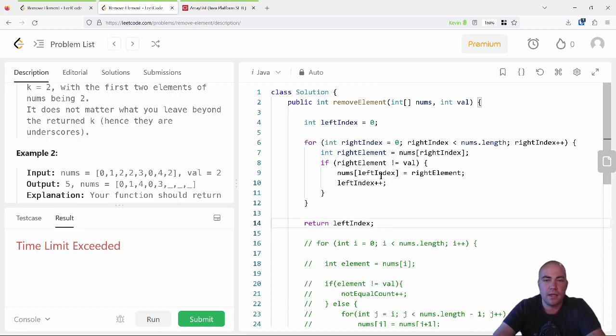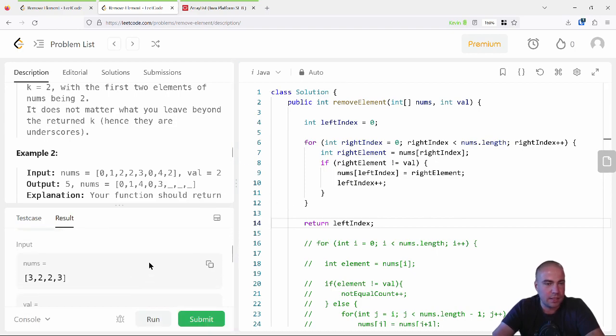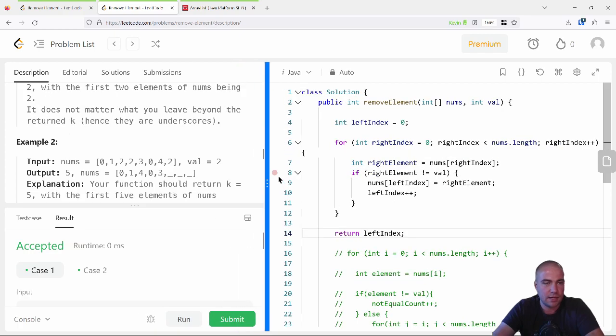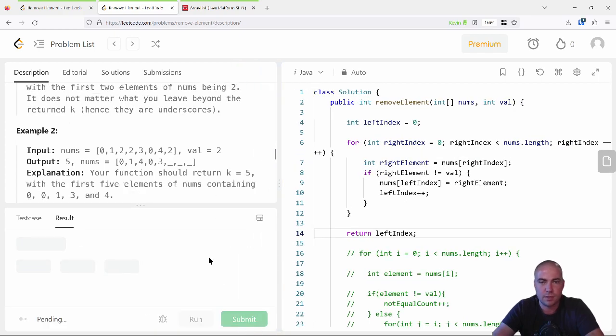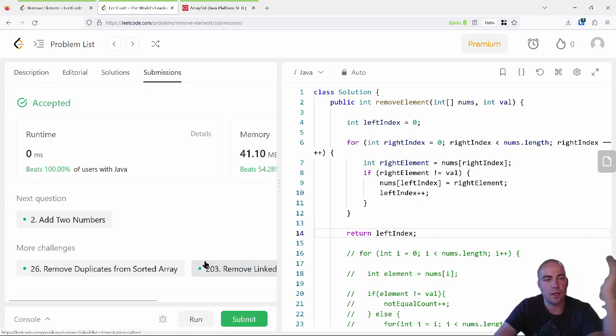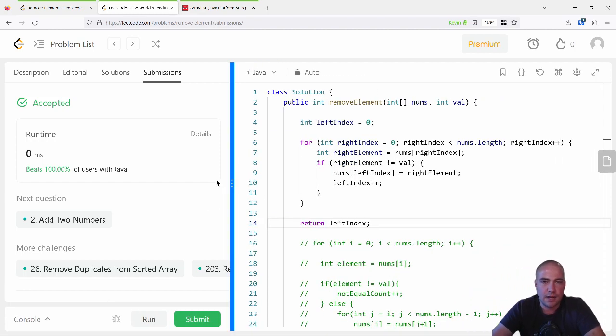All right. Let's run this and see what happens. All right. Okay. The gimme cases seem to pass. And now let's submit this monster. And all right. Cool.